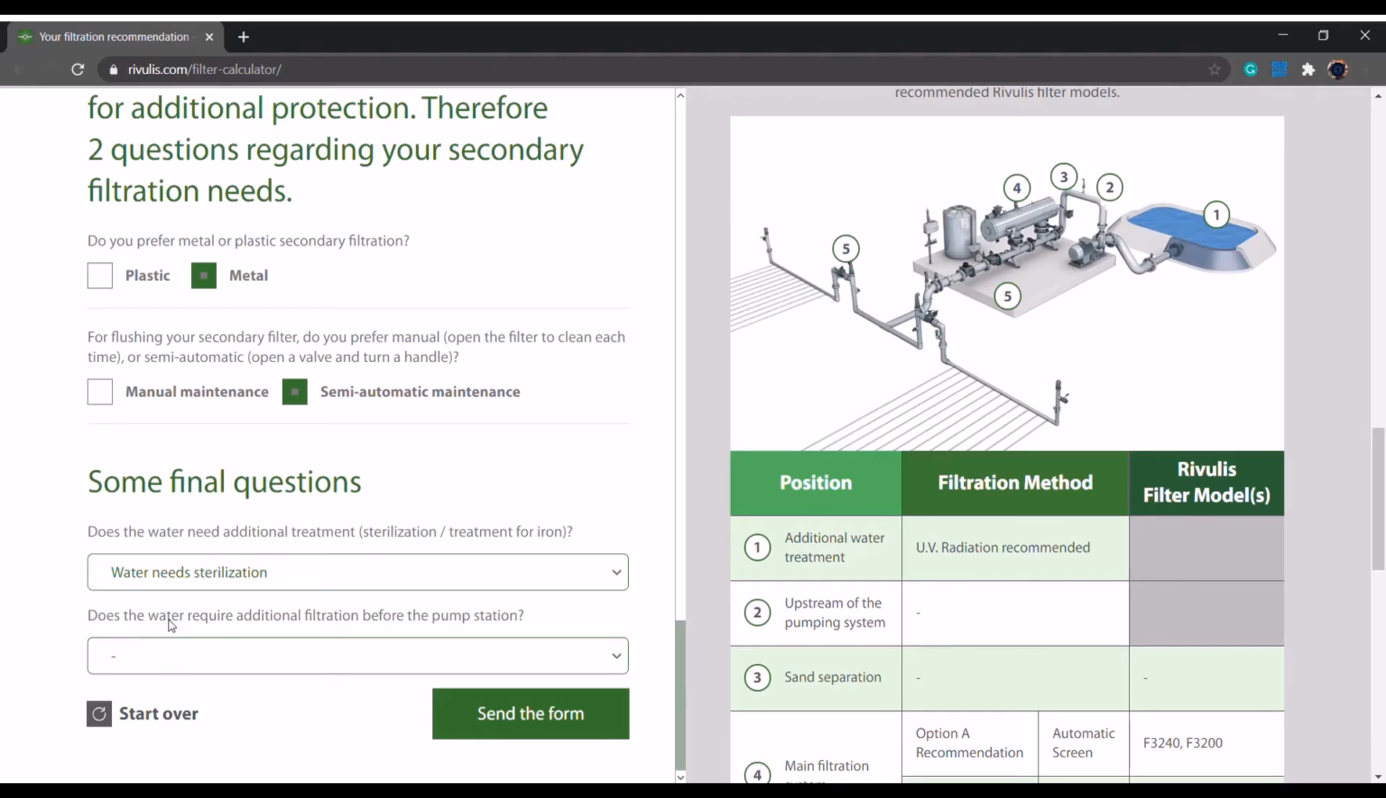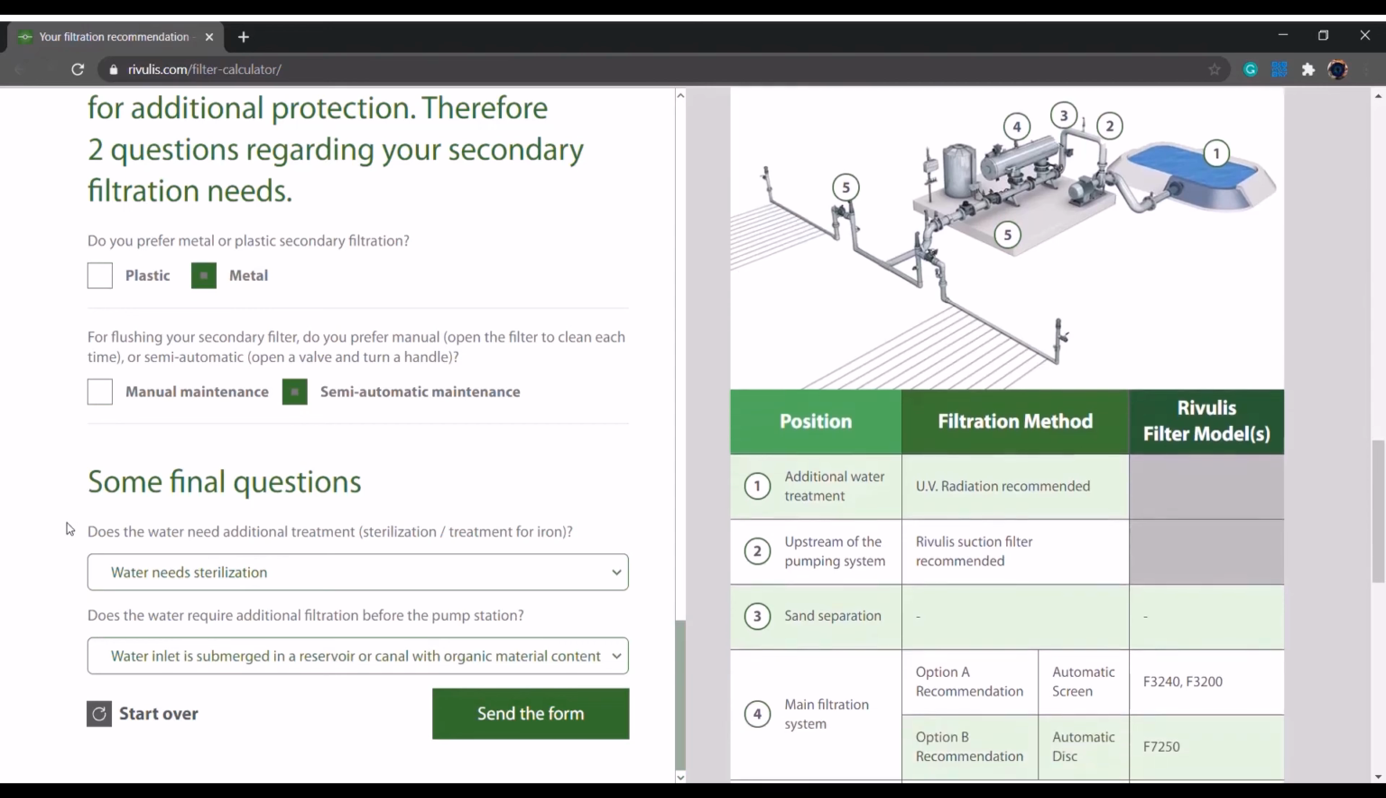And does the water require additional filtration before the pump station? If we say that the water has stones or coarse content, then we are suggested to make use of a stone collector. Something very similar if the water inlet is submerged in a reservoir or canal with organic material content. We click over here, and we are recommended to make use of a suction filter, as you know.